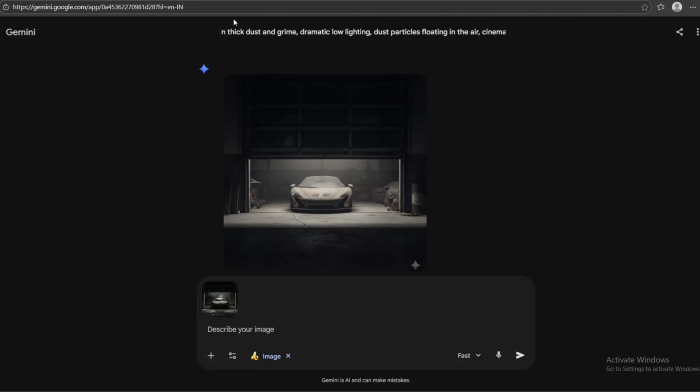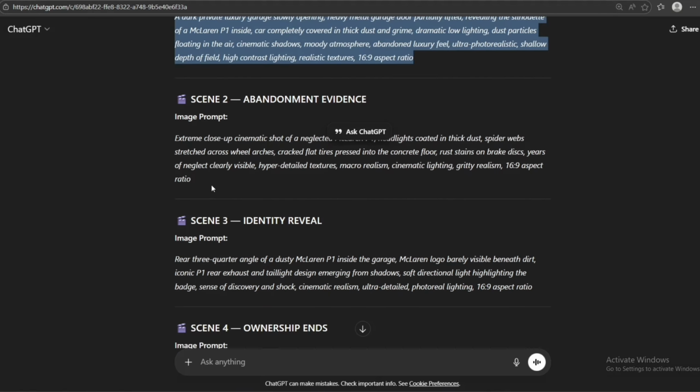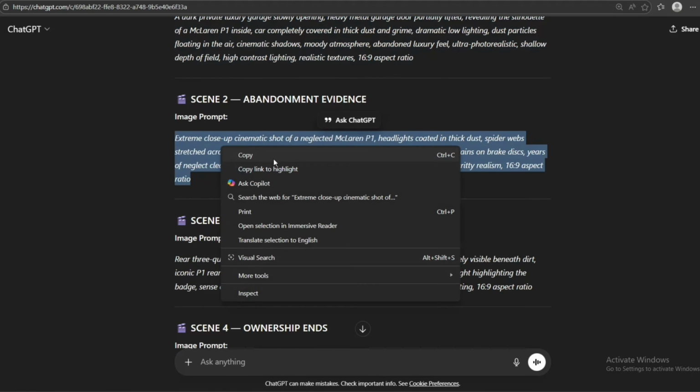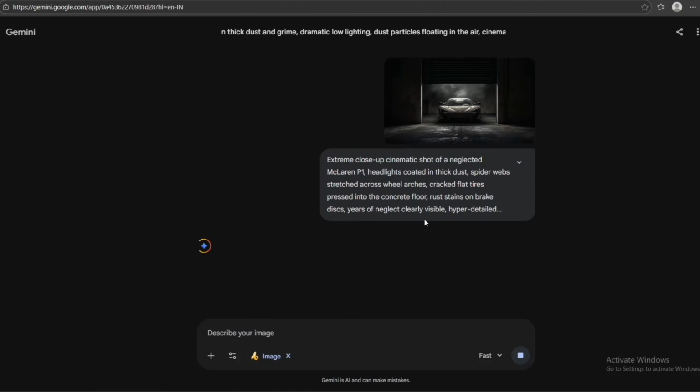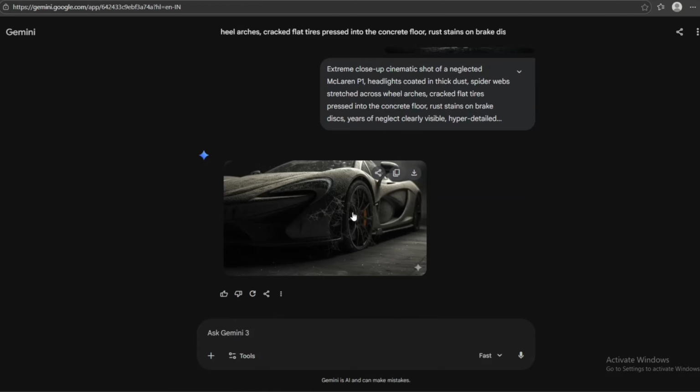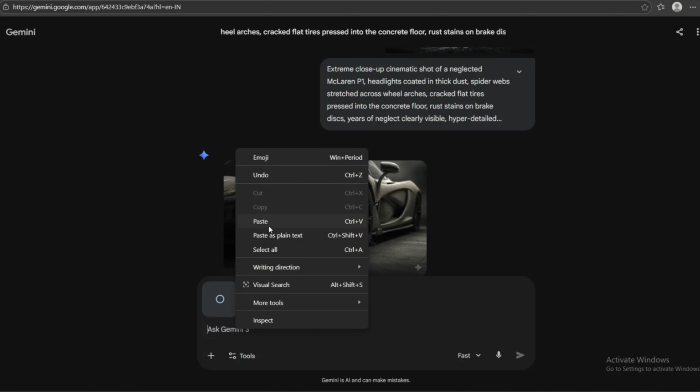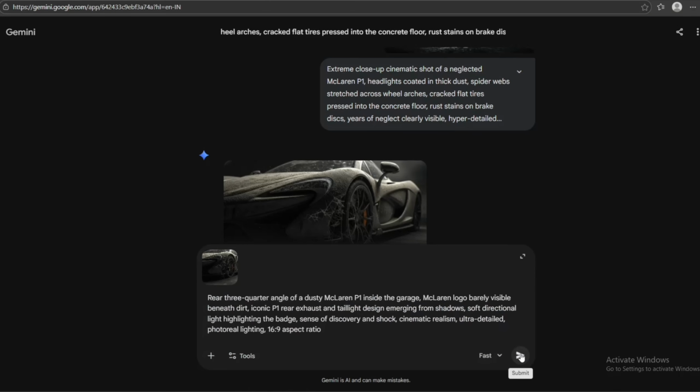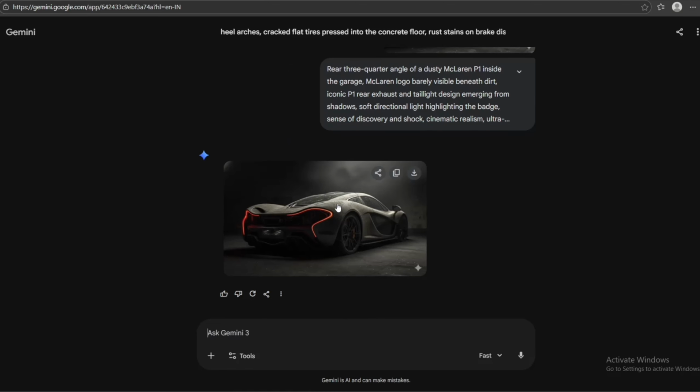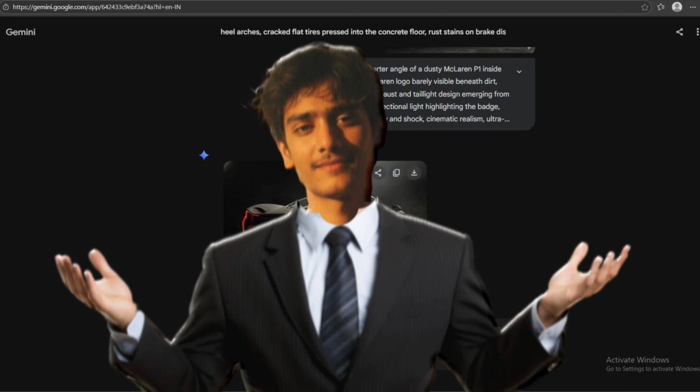Next, I uploaded that first image into Gemini and pasted the second image prompt from ChatGPT. Gemini then generated the second image. After that, repeat the same process to generate all the images. For example, I uploaded the second image and pasted the third image prompt, and Gemini generated the third image. Like this, I generated all the images for the video.